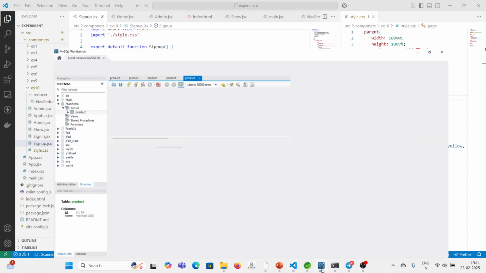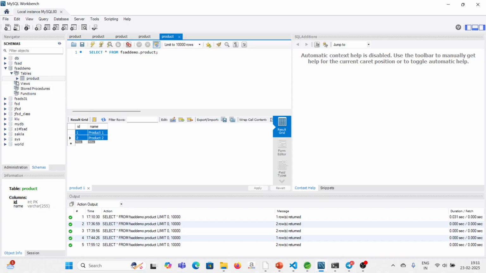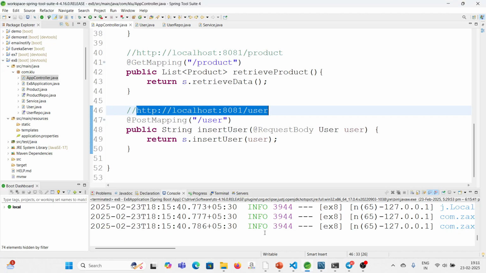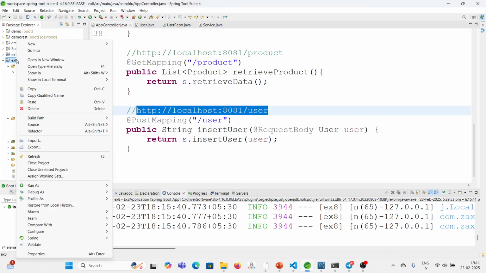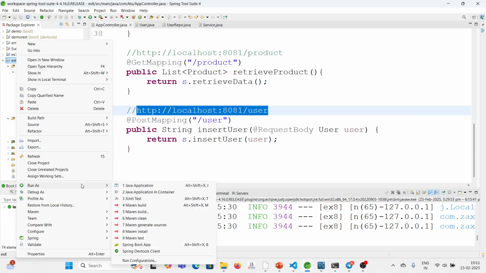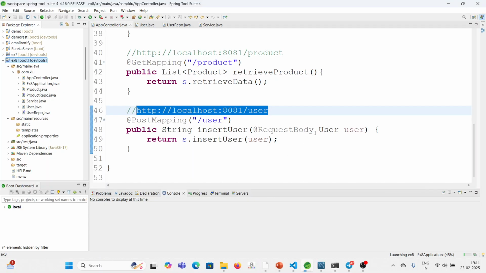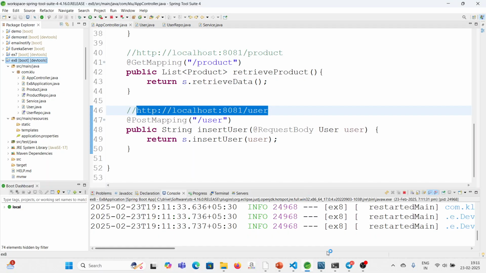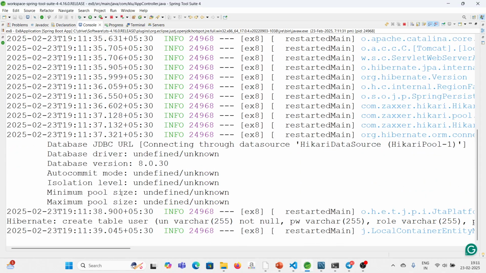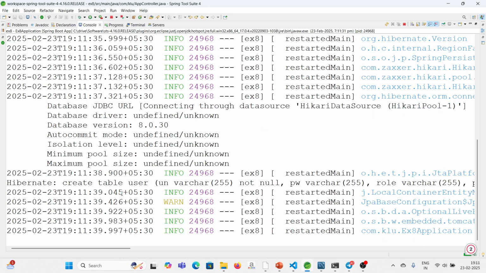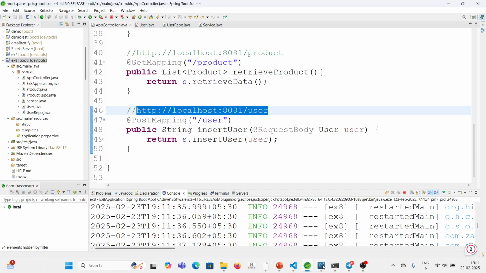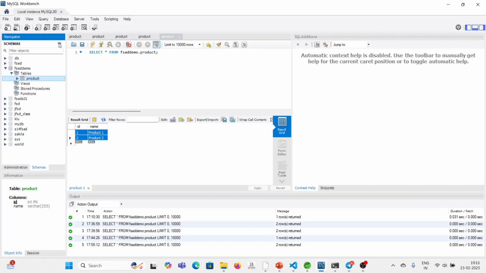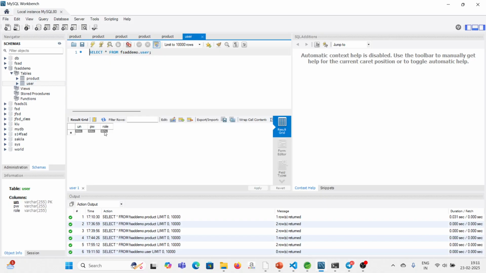Already my database is here. If I run the server, I get one more table created except the products. So I'm just going to right click the EX8, which is the server, run as Spring Boot app. So I'm just going to run this. If I run this, I am able to see it is running. So I will check the database now. Refresh it here. You can see one more table, users, which is empty now.